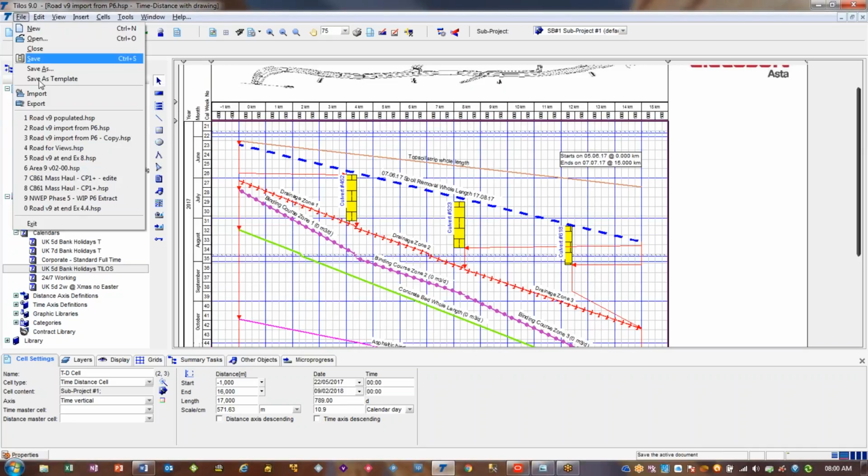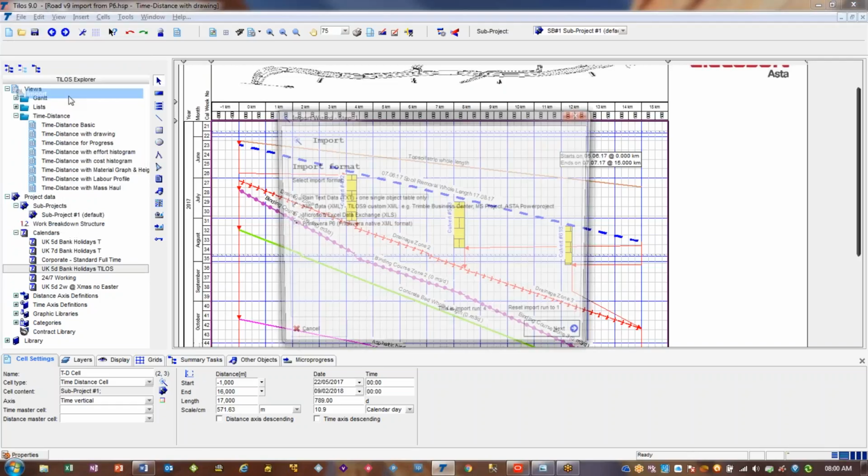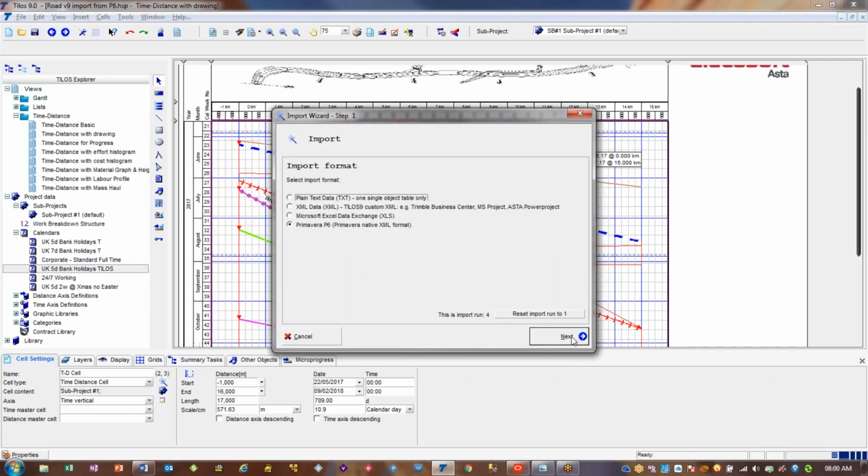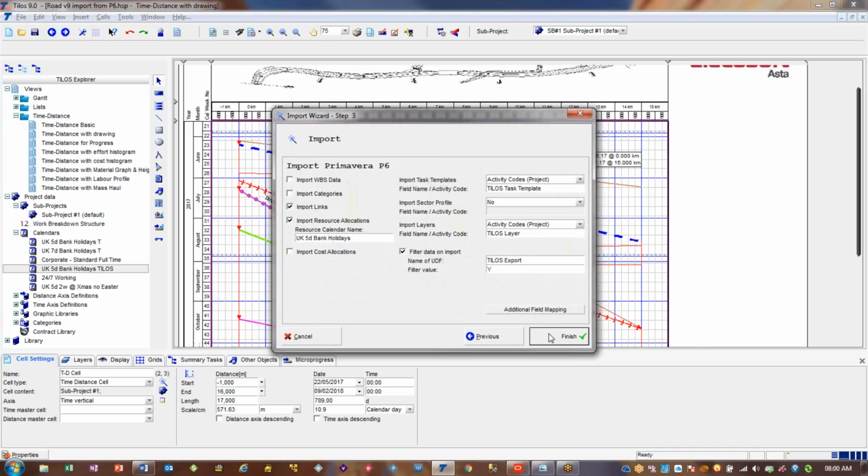The other thing that I'll touch on is that you can export the information exactly the same way. So you can take it from TILOS to P6. If the ID exists in P6, it'll be updated. If it doesn't exist, it will be created.